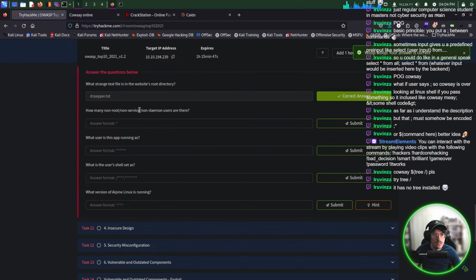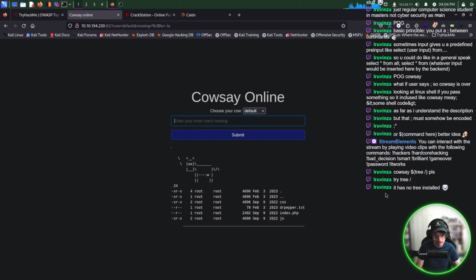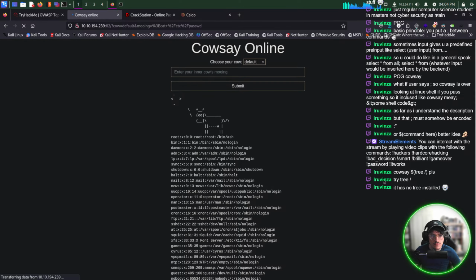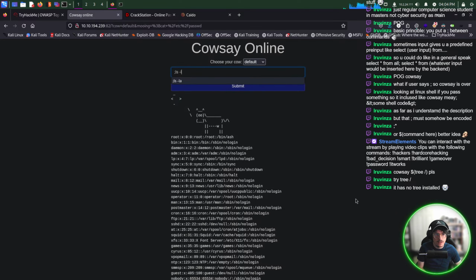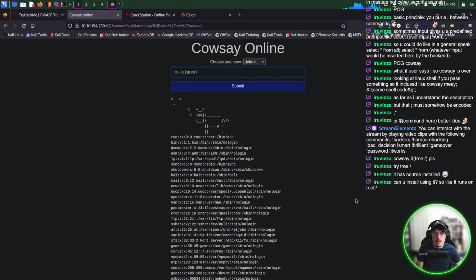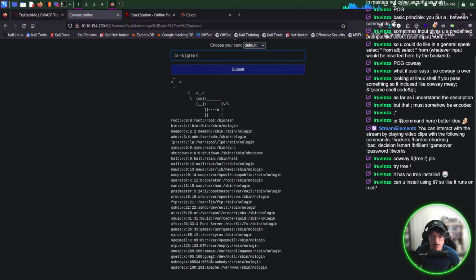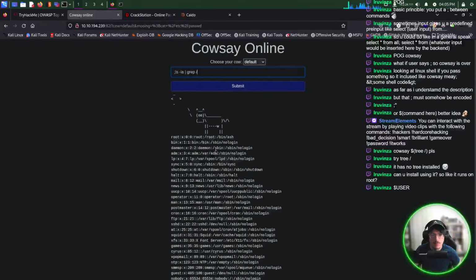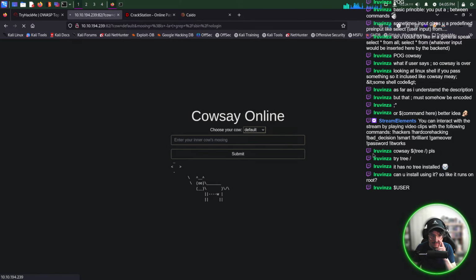How many non-root, non-service, non-daemon users are there? Okay. Let's see. We may need to grep. Has been no login. Nope.